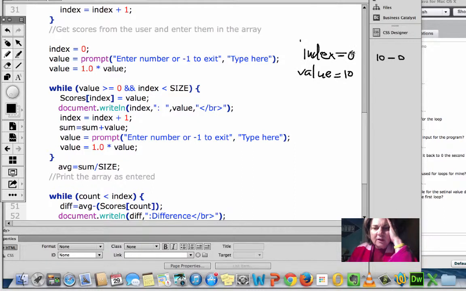So now index is 1. And now I'm going to go down and say sum equals sum plus value. So sum was 0, so now sum is equal to 10. And then prompt the user for another number. So this time let's put 20 in. And that's position 1. Okay, so now I'm going to come up to the top and say, is value greater than or equal to 0?